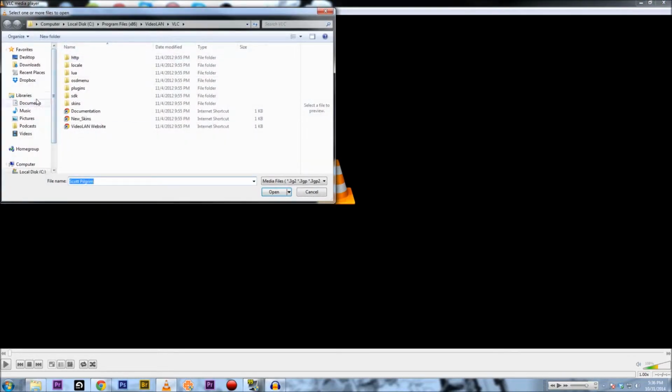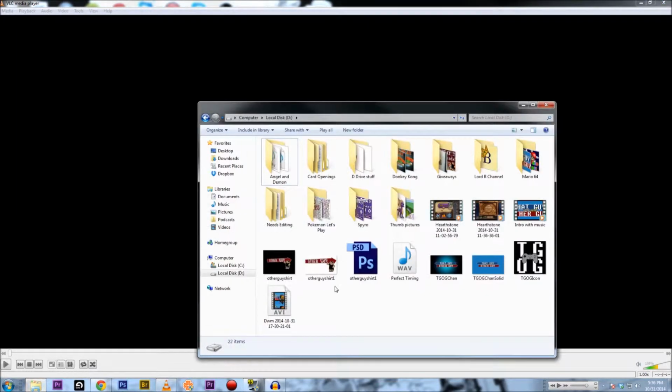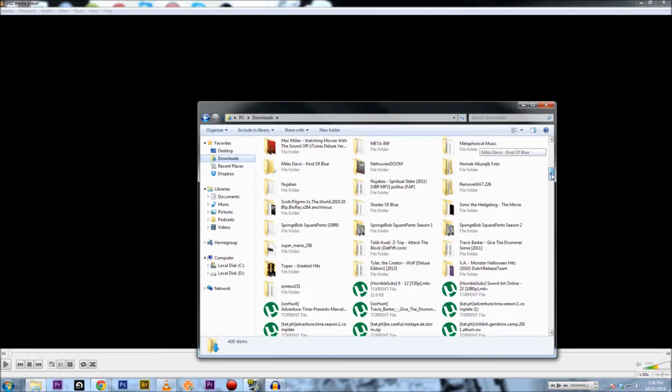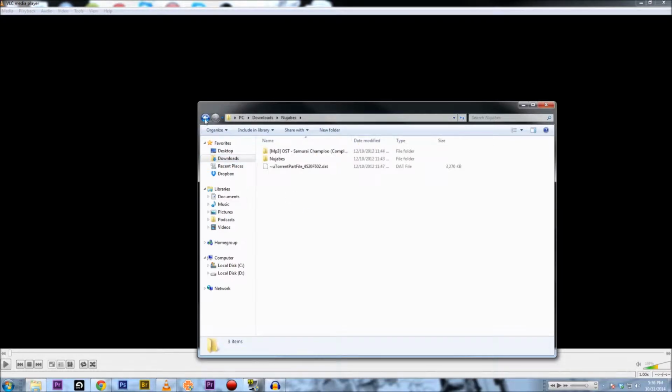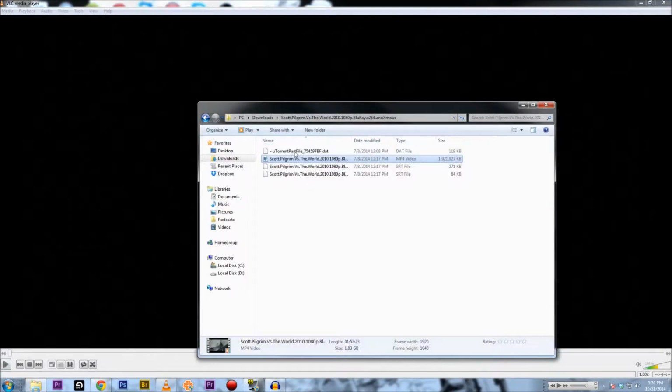Now you're going to find whatever you want to make a GIF of. What I'm going to do is take from the movie Scott Pilgrim versus the World. You take it and drag it into there, or you can open file from your media menu and it'll start playing.